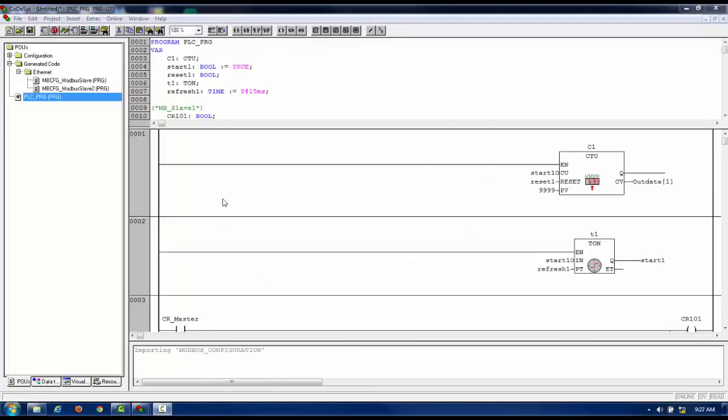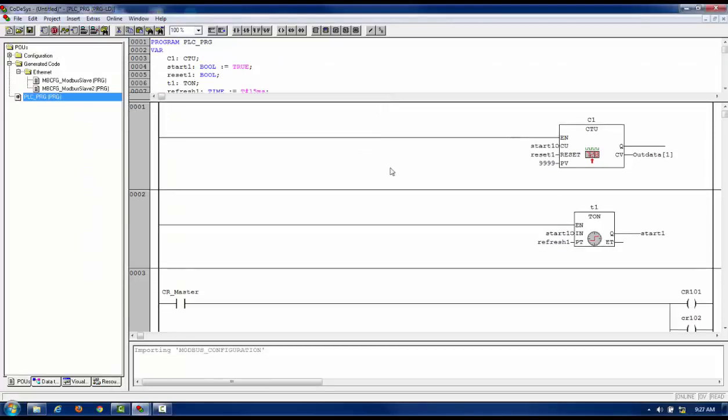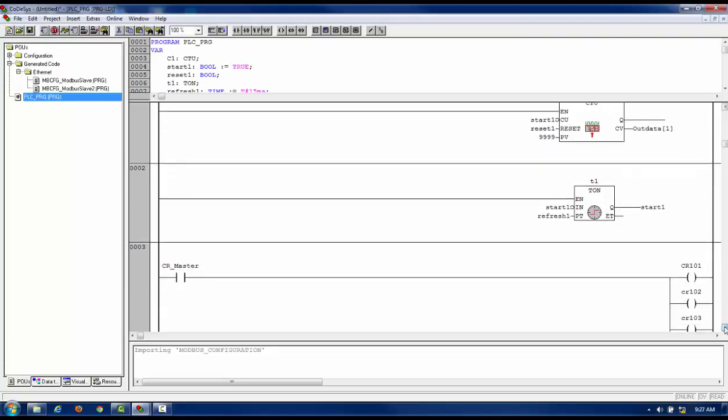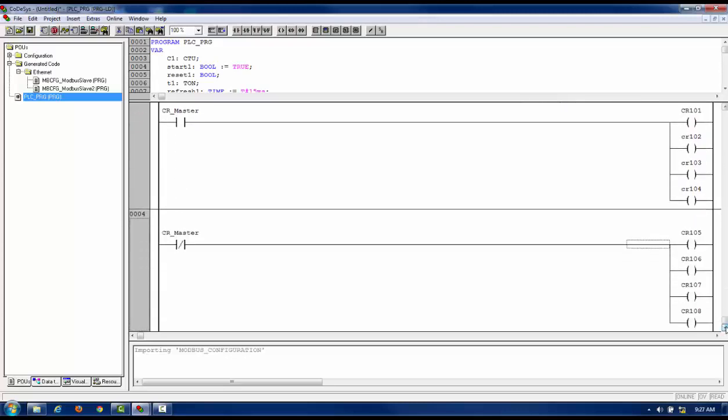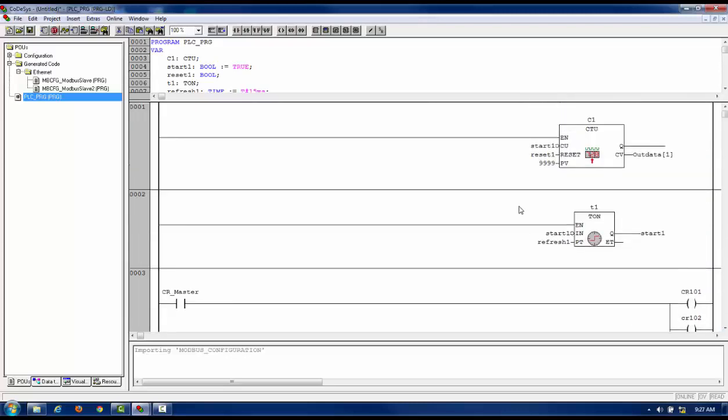So here we can see in CODESYS, under the POU tab in the CODESYS tool, I've just created a few lines of code, again trying to speed the process up a little bit, just to create some data, something to transmit, if you will, to send to the slave devices.